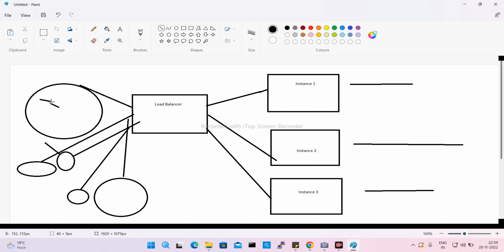Let's suppose they want to go to www.amazon.com, and everyone is trying to log in on the Amazon website. So what will happen? Every request will come first to the load balancer. Then the load balancer will check to which instance, which web server, the traffic needs to be transferred.